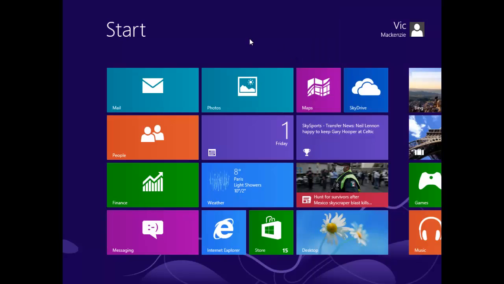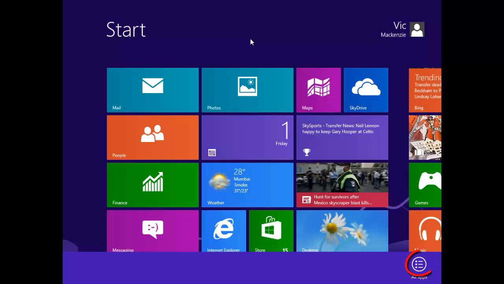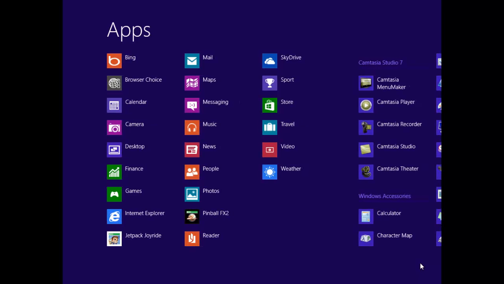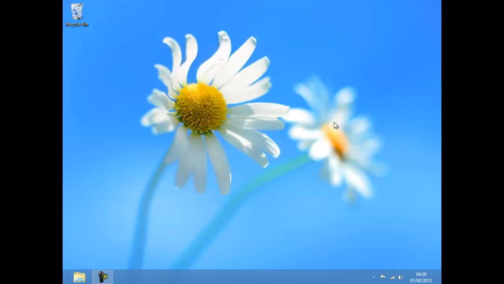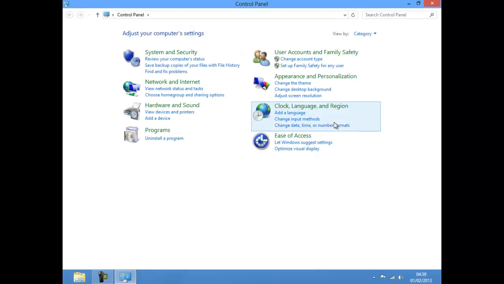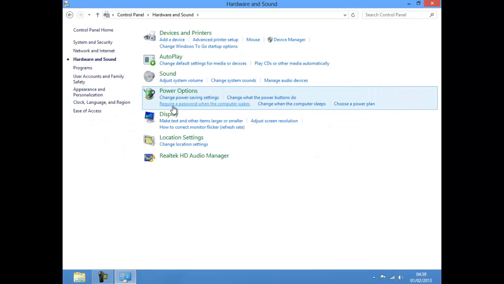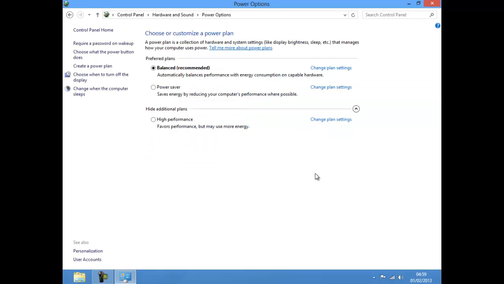If we click on the start screen, then right click, we can bring up the apps button. By clicking on this, then scrolling to the right, we shall find the control panel. Click on Hardware and Sound, then on Power Options. Here we can see a few minor changes, but the power options are basically the same.